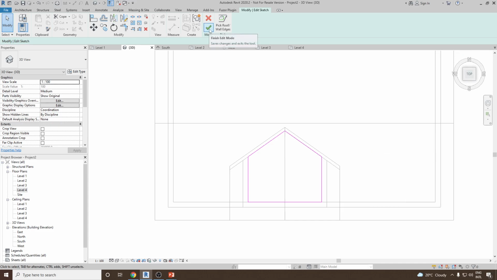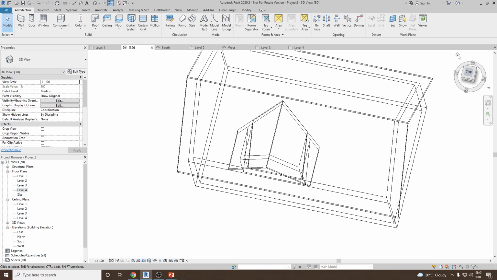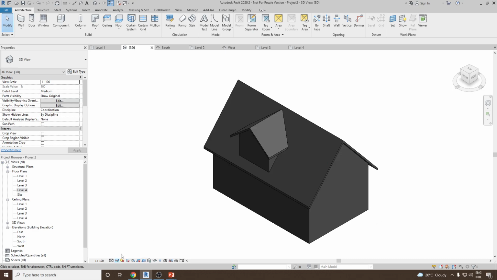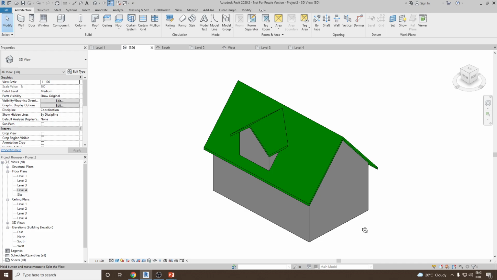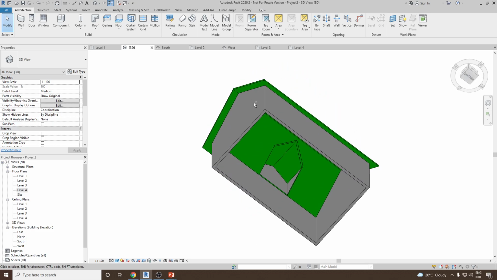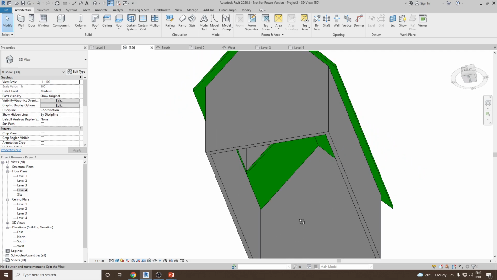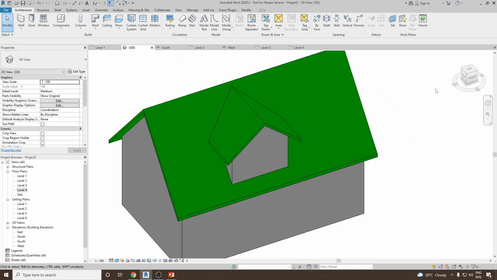Once done, click finish, and then go to 3D view. Let's go and check the realistic mode. Let's go to consistent color, and let's see whether the opening is created or not. So bingo, you can see your dormer opening has been created. So that's how you can create a dormer.